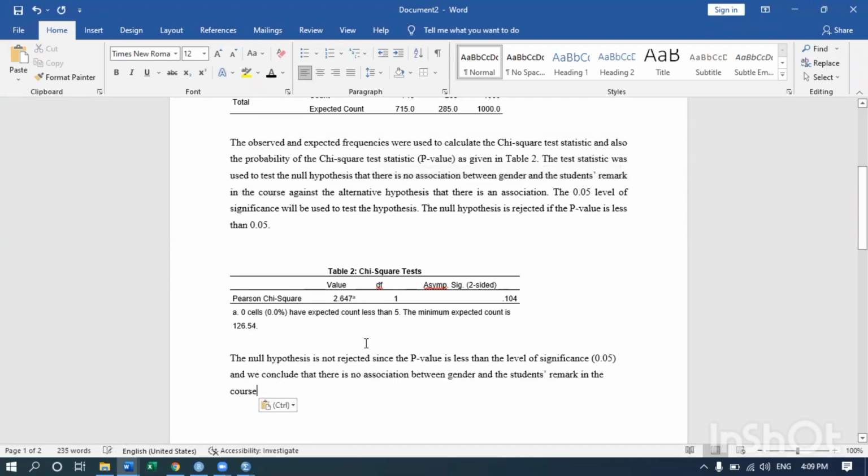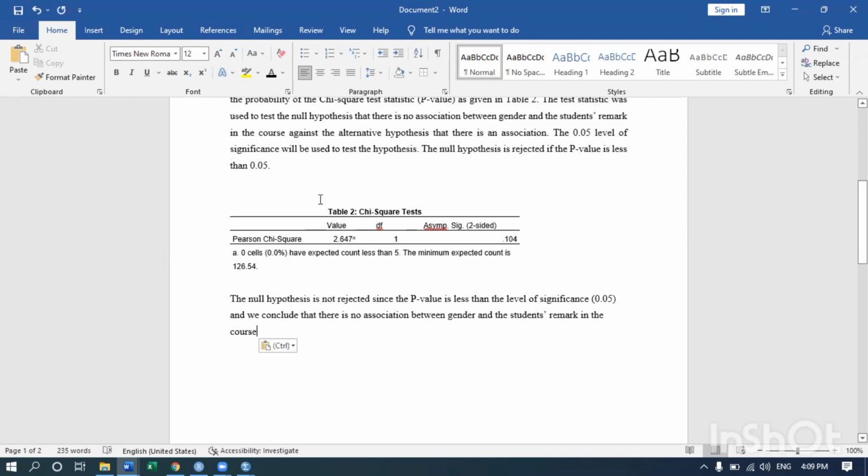Oh yeah, I've seen your hand, I'm coming. The null hypothesis is not rejected since the p-value is less than the level of significance, and we conclude that there is no association between gender and the student's remark in the course. I don't need to end my conclusion with a 0.05 level of significance because I've spelled it here already, so I don't need to write it again.